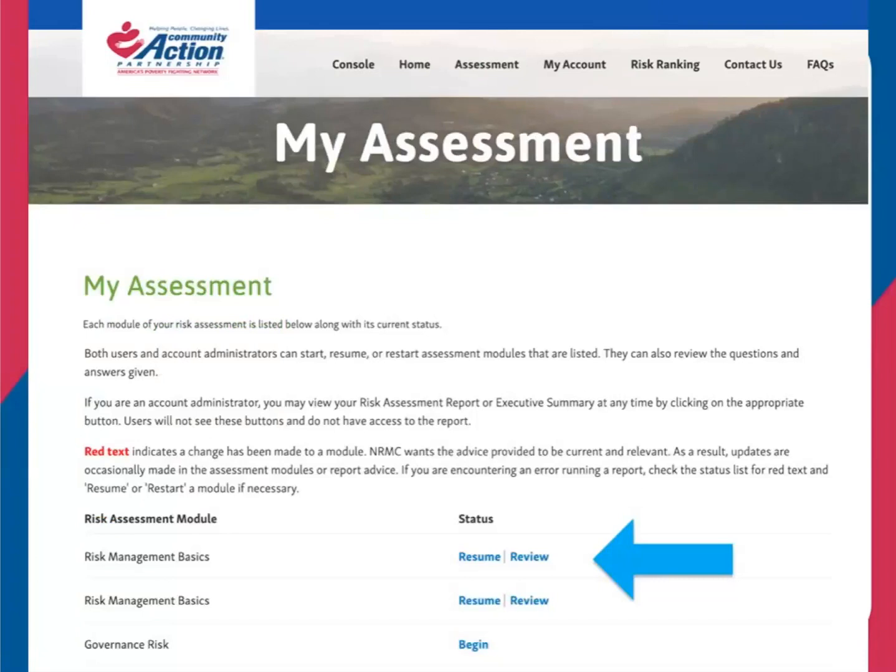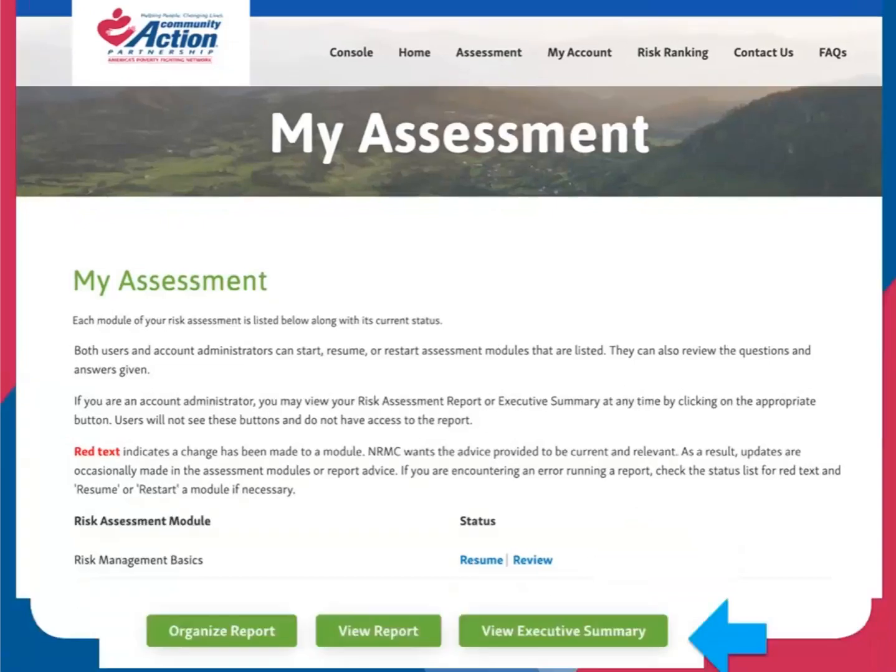On the right-hand side under Status, you're going to see where you are. So if you see the word Resume, it means that you've started the module, but you haven't finished it. If you see the word Review, it means you can go back and look at what you've done. Or if you see the word Begin, it means you haven't started yet. So those are just some clues to let you know where you are.